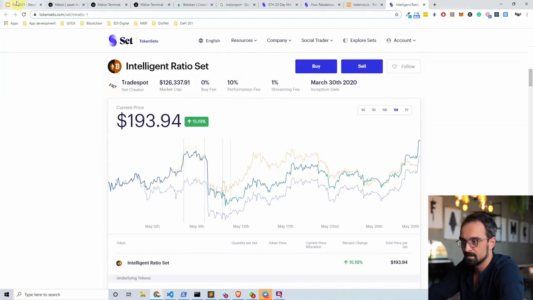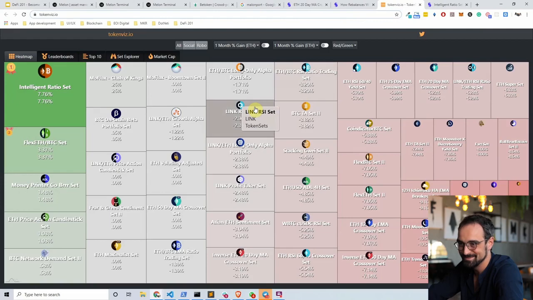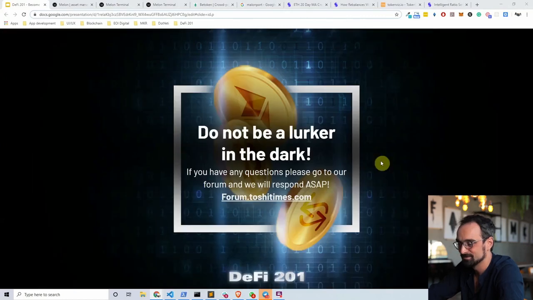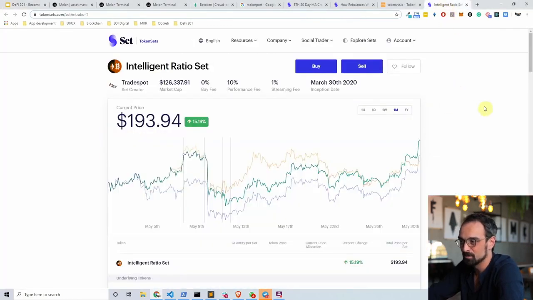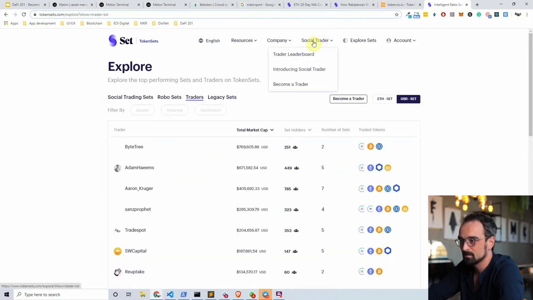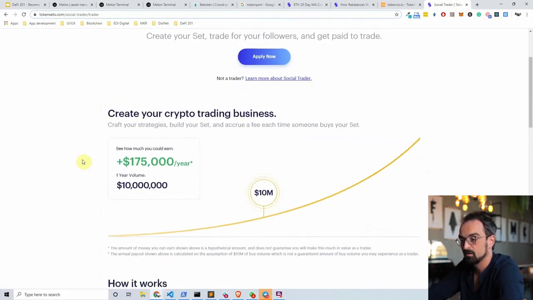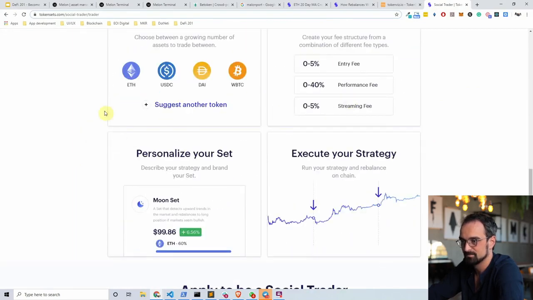Yeah, so have fun and explore different token sets. This will constantly change, and this will constantly have added value to it. And also, what you can do if you really want to get serious, you can become a trader. So you can become a social trader and earn an income out of this. So you can see here.